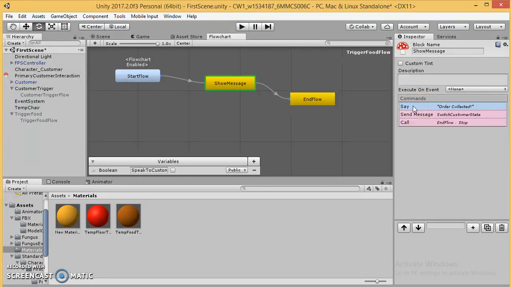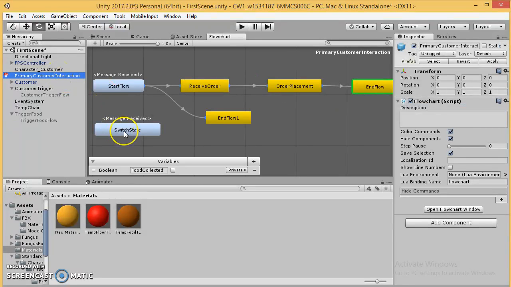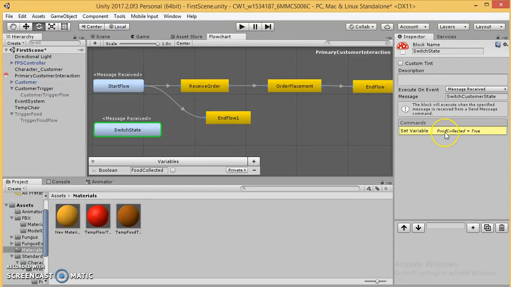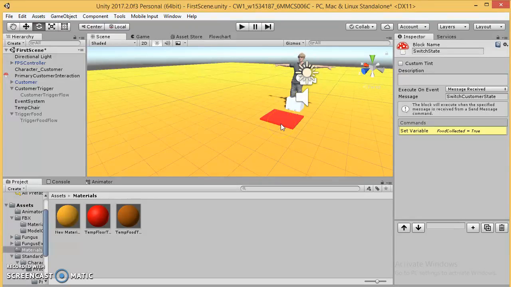The order collected message will come up and it will send a message to switch customer state, which reaches the switch state block inside the primary customer interaction flowchart, which will then switch the food collected state to true, so that when our player once again steps on the red trigger, the second animation state will play.